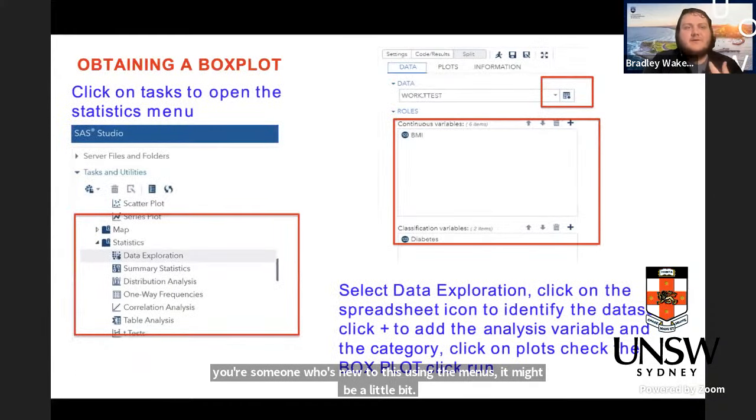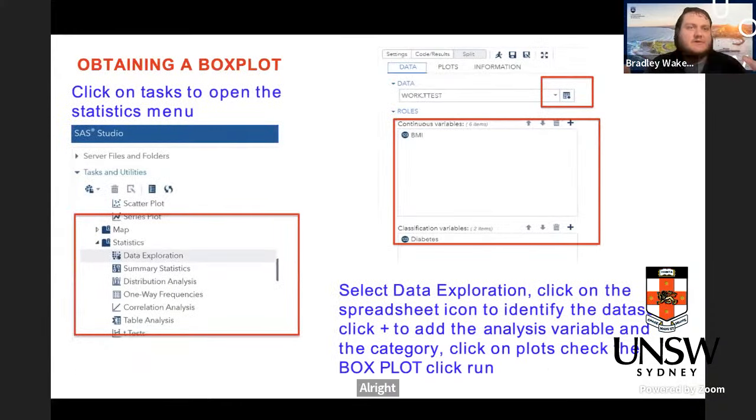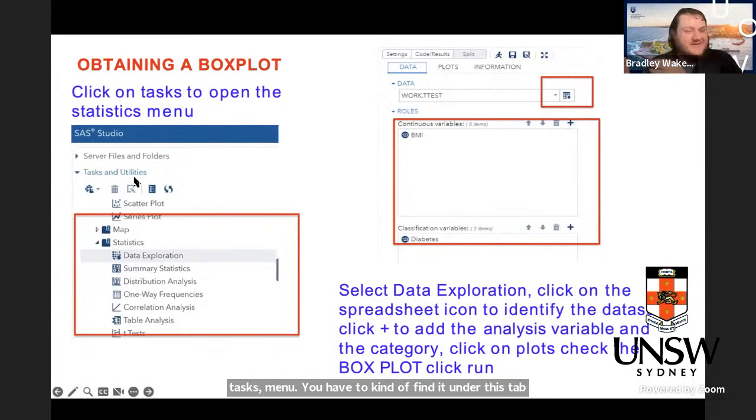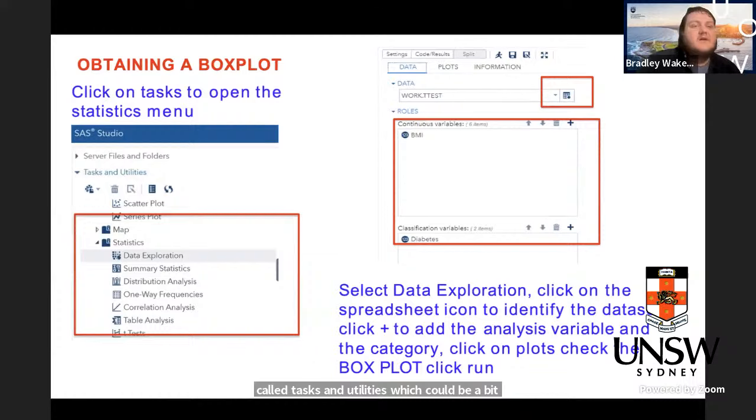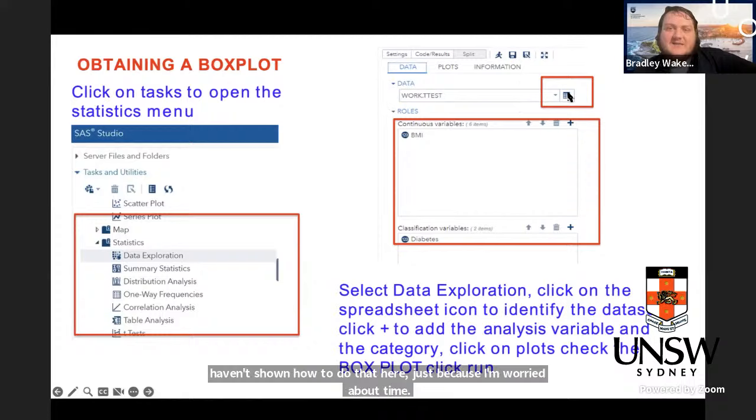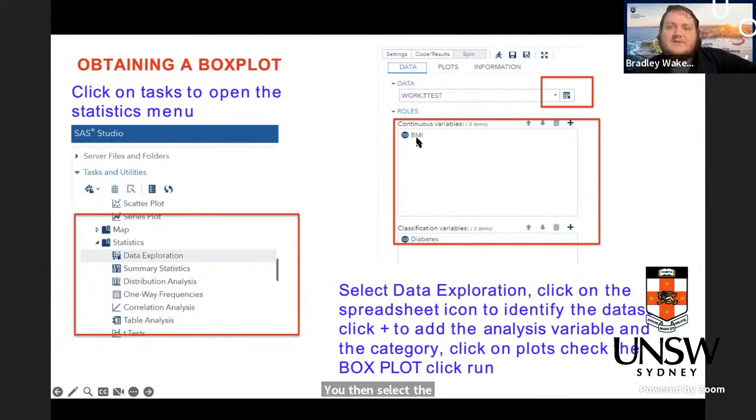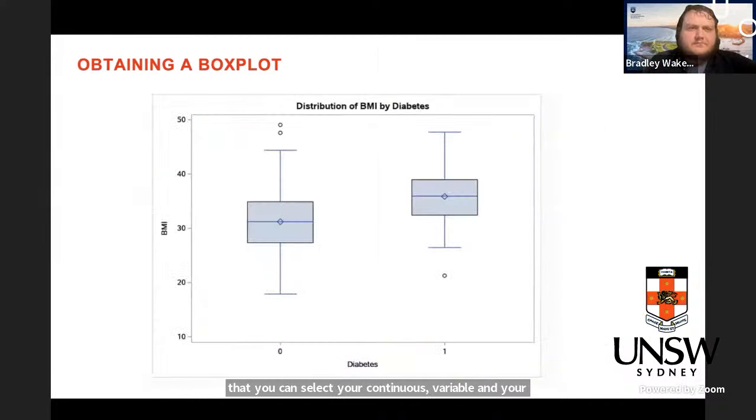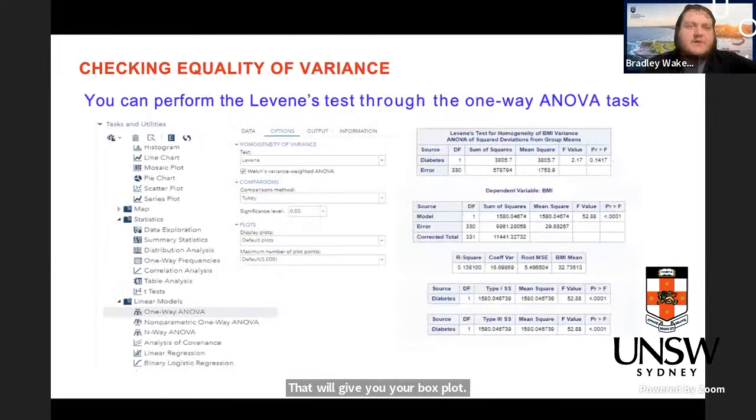All right, SAS Studio. For SAS Studio, you can click on tasks to obtain the statistics menu. You have to kind of find it under this tab called tasks and utilities, which could be a bit tricky to find if you don't know what you're looking for. Also, getting your data in is a bit tricky as well, but I haven't shown how to do that here just because I'm worried about time. You then select the data you want to be using, and from that, you can select your continuous variable and your classification variable. That will give you your box plot. Looks good, looks like a box plot. Move to our next step.